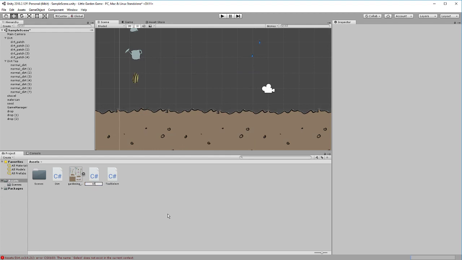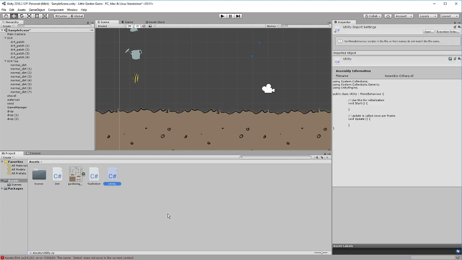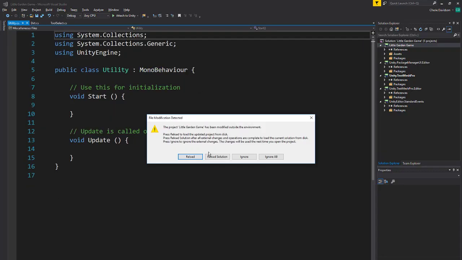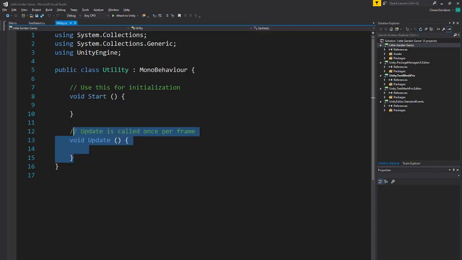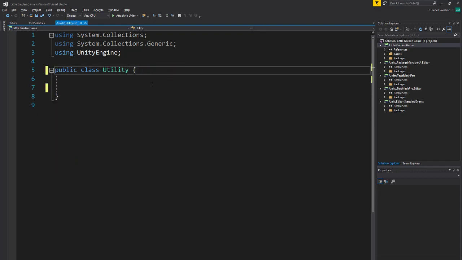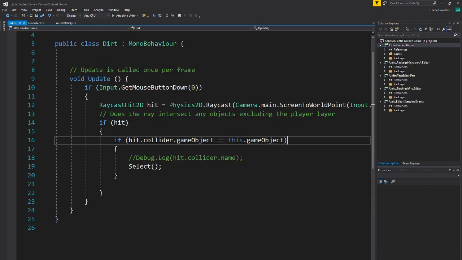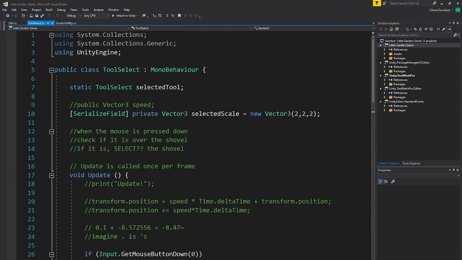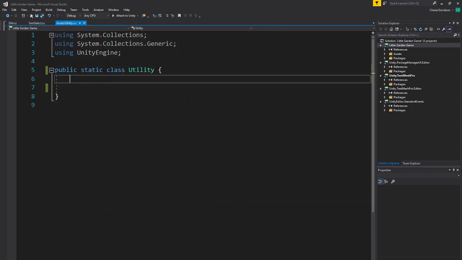I'm going to call it utility, and it's really important to note that this class is never going to exist on an object in the world. This is not what this class is about. This is like a helper class. So I'm going to delete all of the preset stuff, and I'm going to delete this thing that says MonoBehaviour, and write the word static before class. Like I did with the tool select, I wrote static here, I'm now writing static before the class.